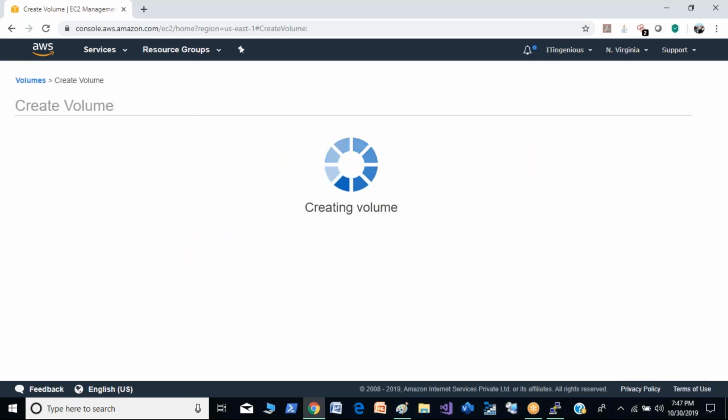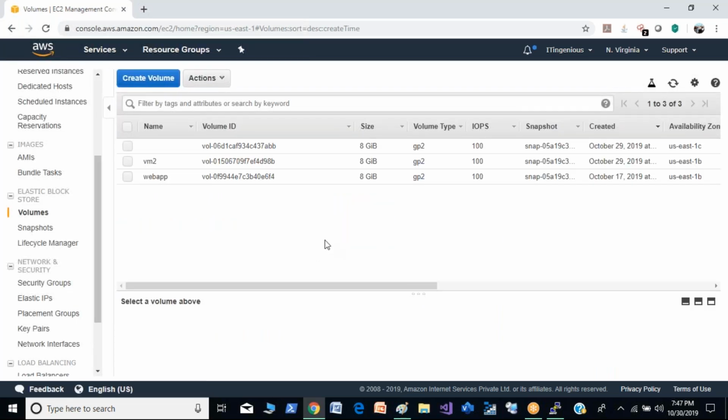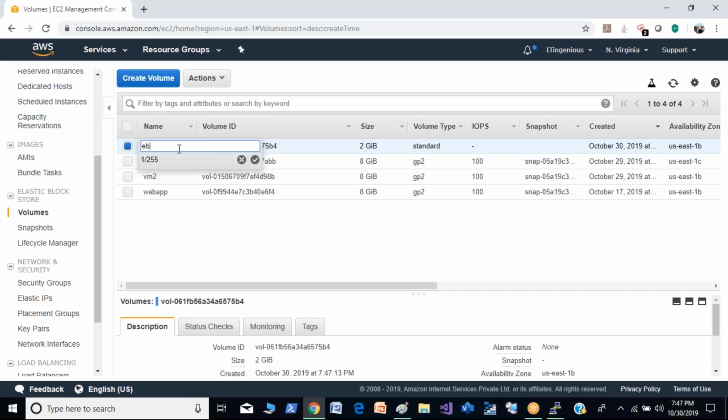Click on create volume, close, and refresh here. So you will get your volume. Just give it a name, like EBS test.